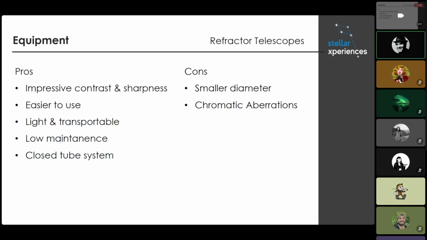Of course, there are ways to avoid chromatic aberrations. You can coat the glasses with different coatings, which are called ED, extra low dispersion coatings, or you can make achromatic telescopes, but these will also increase the price of your telescope. And again, the higher price.